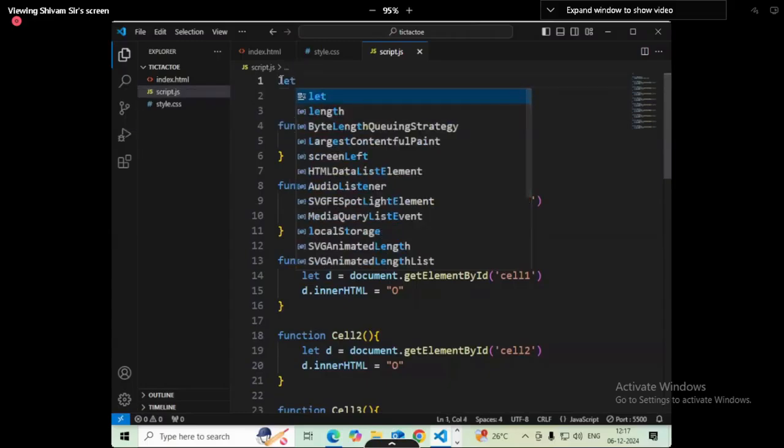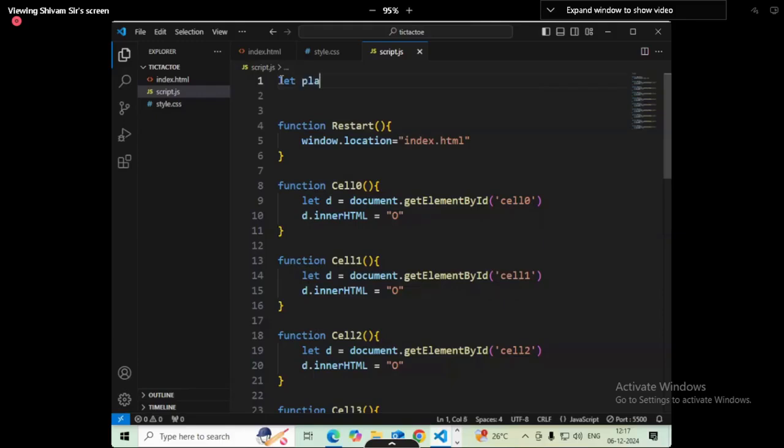So I will say let player equals O. Means we are saying that our current player is O. Current player is O, this is capital O. Now for every function, before writing this value, I will check something. What will I check? Who is the current player now.